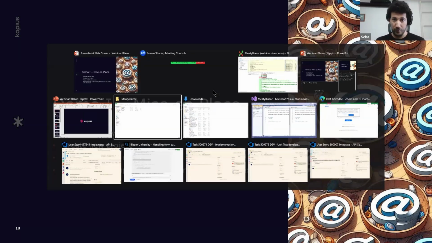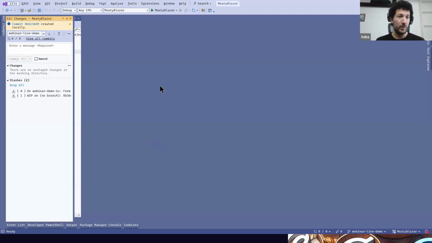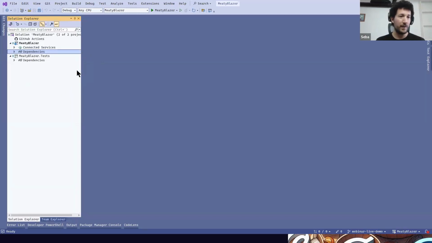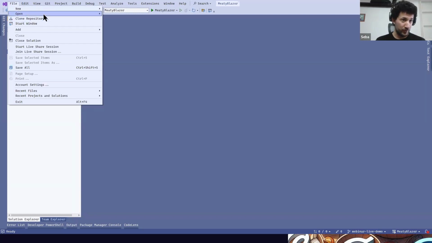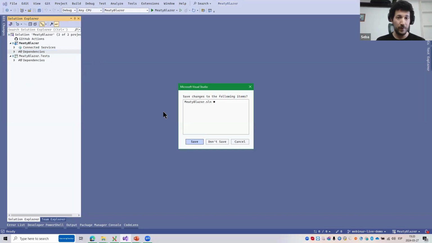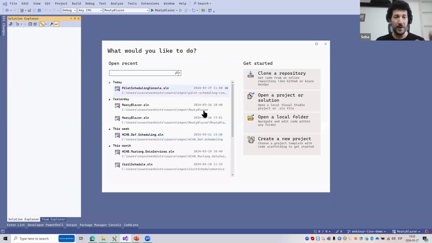So let me just switch over here to Visual Studio, where I have nothing actually. So let me just close this solution. There we go. Yes, don't save. All right. So I was just preparing this, but it doesn't exist anymore. I just have a README file in there. So let's get started creating a new project.